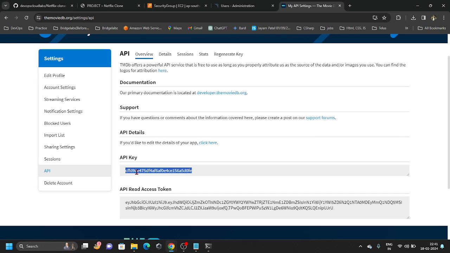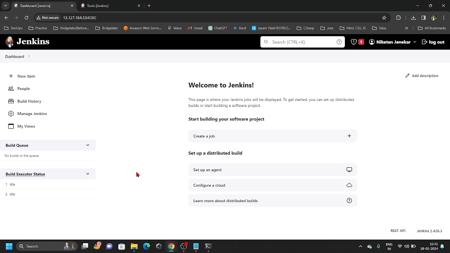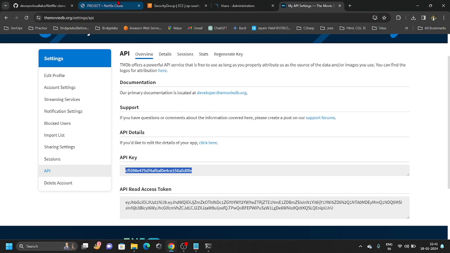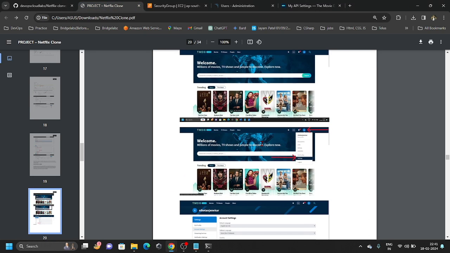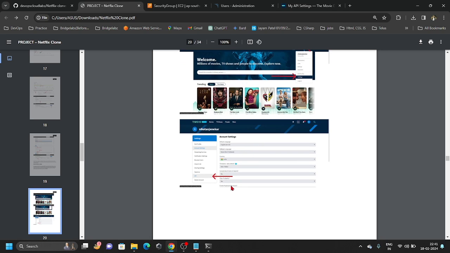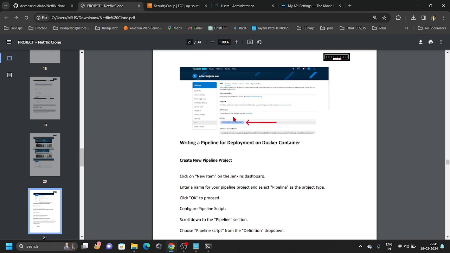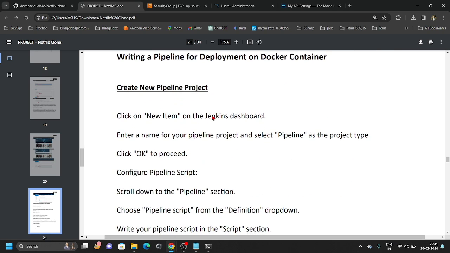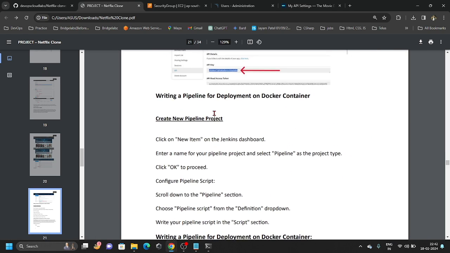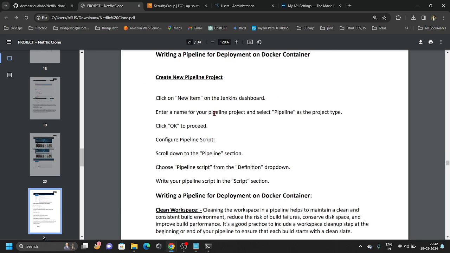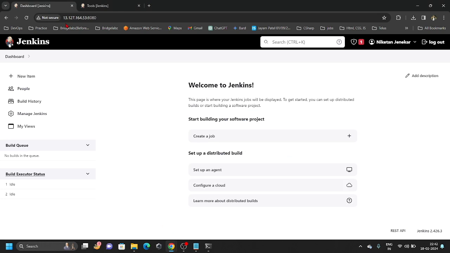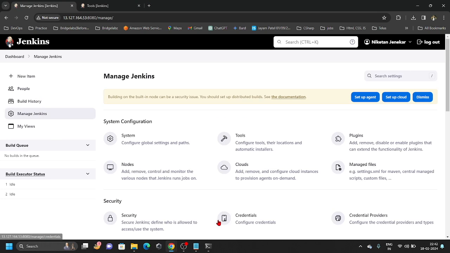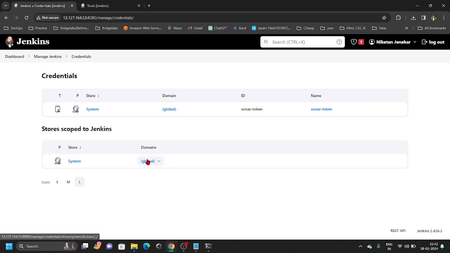This is important. So I will copy this key and I will go to the Jenkins server again, as shown in the document. What are the next steps? Yes, click on API and copy this API key. Okay, I will show what to do with that. So again go to Manage Jenkins, add credentials.